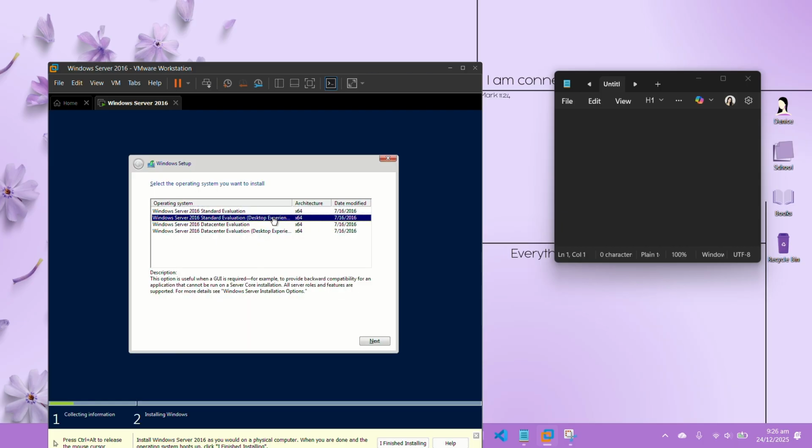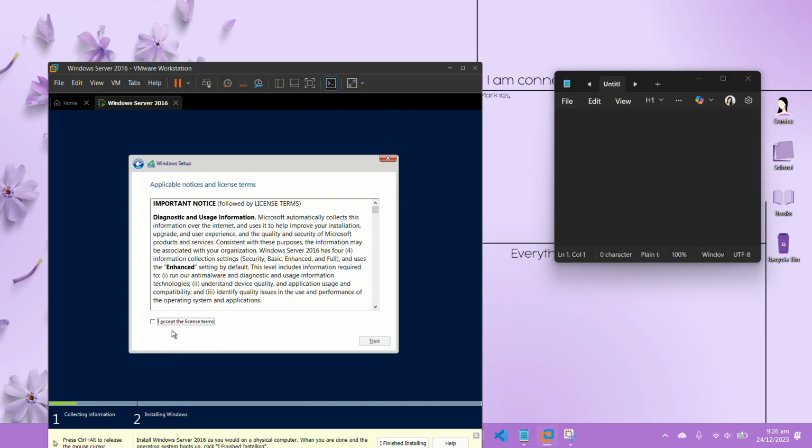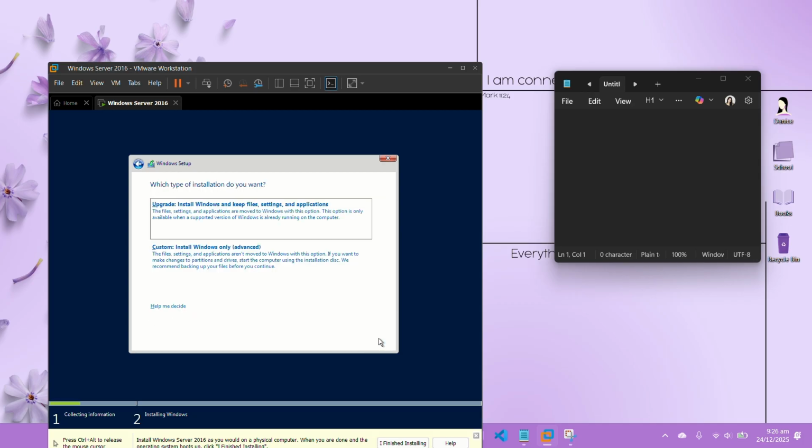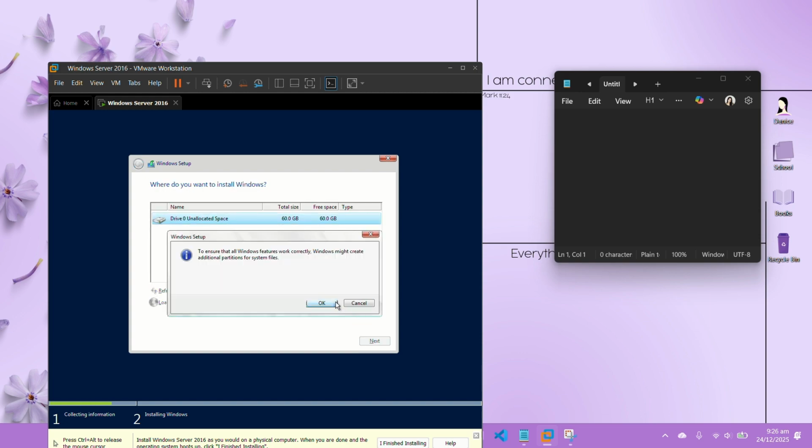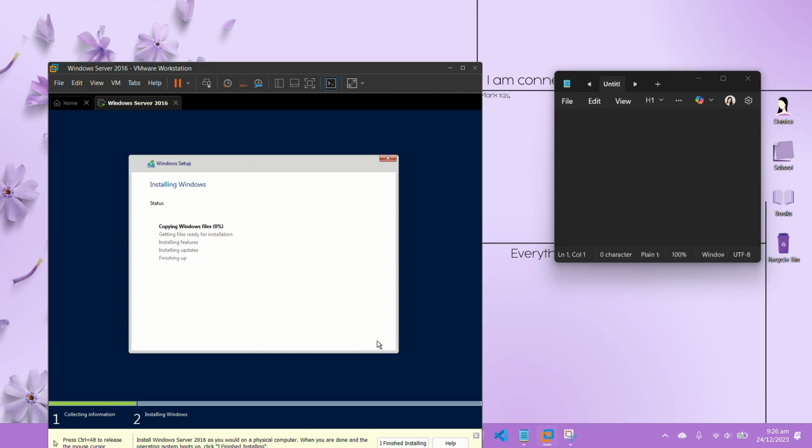It's also very important to choose the Windows Server 2016 desktop experience. If you pick the core version, you won't have a desktop or a mouse cursor, so it'll just be a command box. You want a full GUI. Accept the license terms and choose Custom: Install Windows Only. Select the 60 GB drive we created and then hit Next. Now we let Windows do its thing.